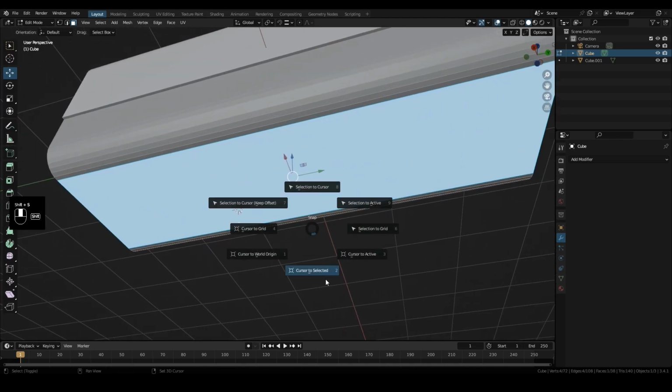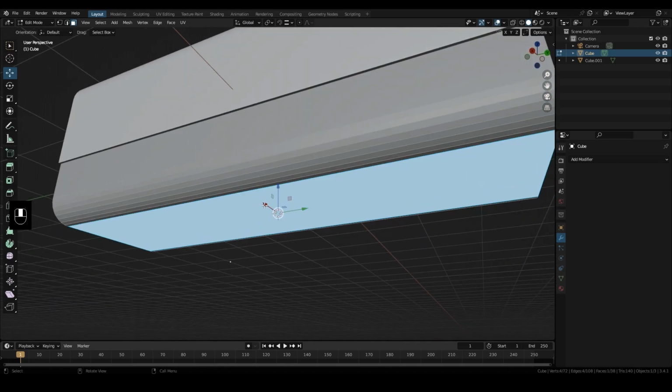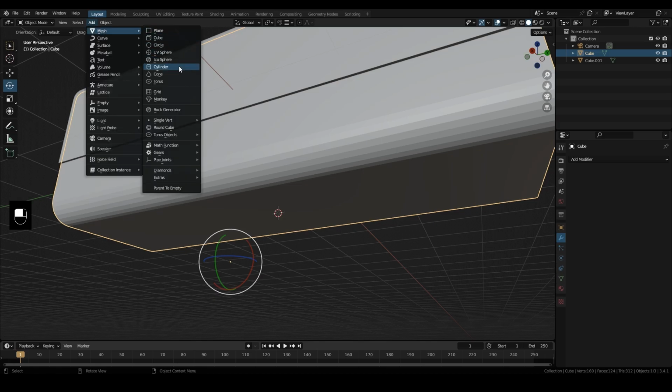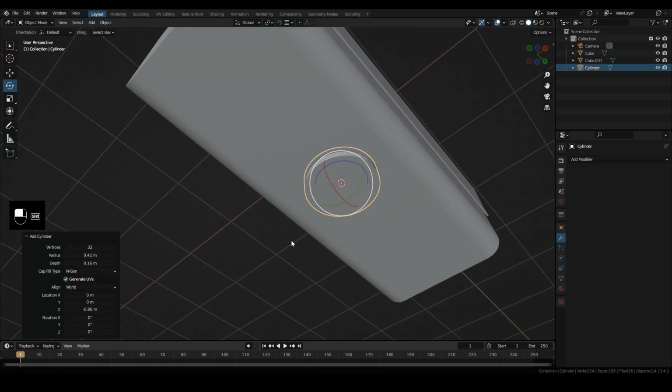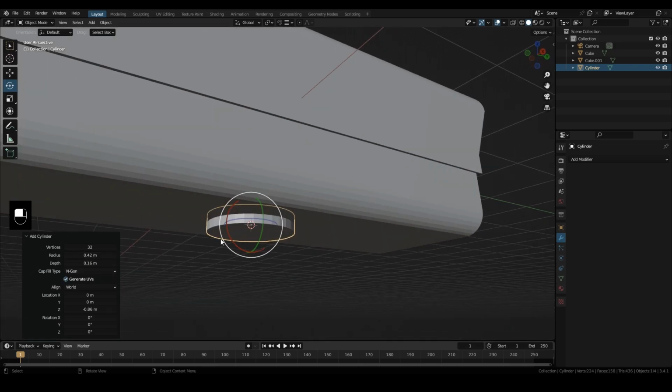So Shift S, cursor to selected. So everything that you're trying to create is going to again start right here. All right, we're going to add in a cylinder. 32 faces is good. Radius 0.42 meters, depth 0.16 meters. All right, that'll work. Now let's turn on our snapping. Face project.